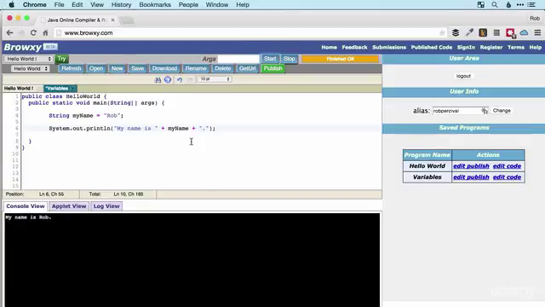Fantastic. So another quick challenge for you. I want you to save your name and your age as variables, and then output them to the console saying, my name is whatever your name is, and I am your number of years old. Good luck.